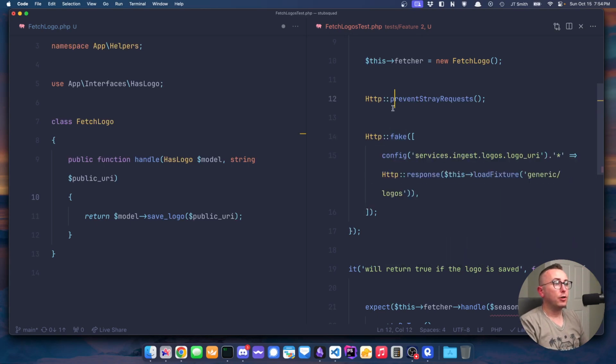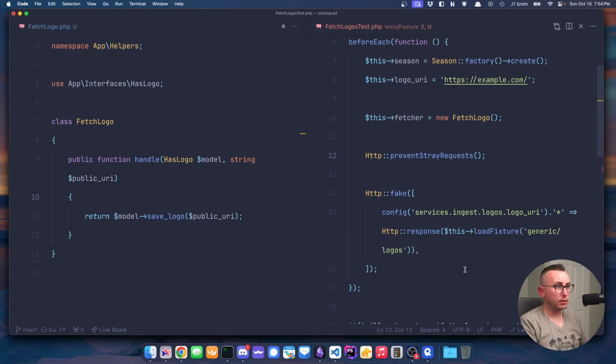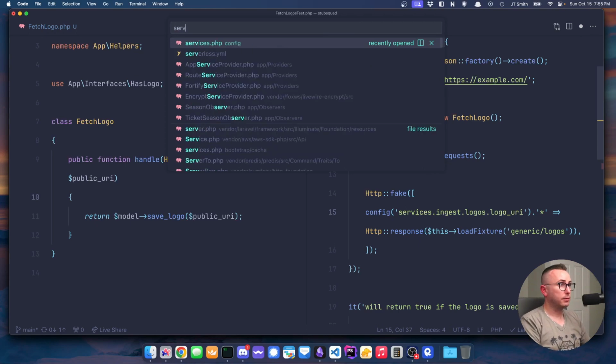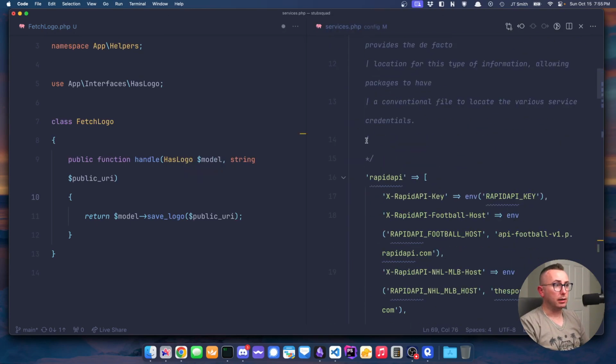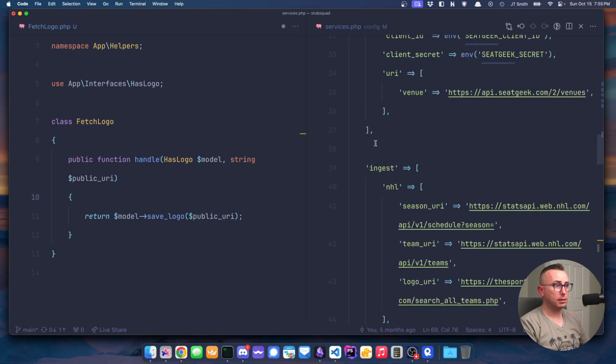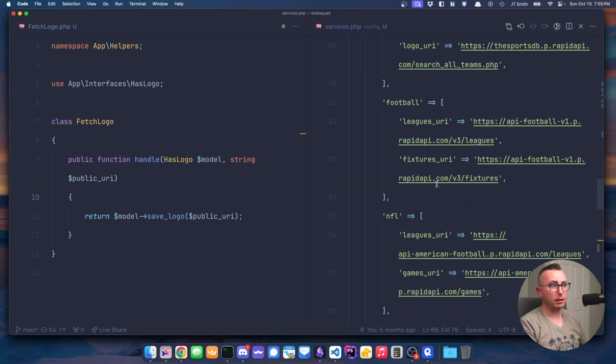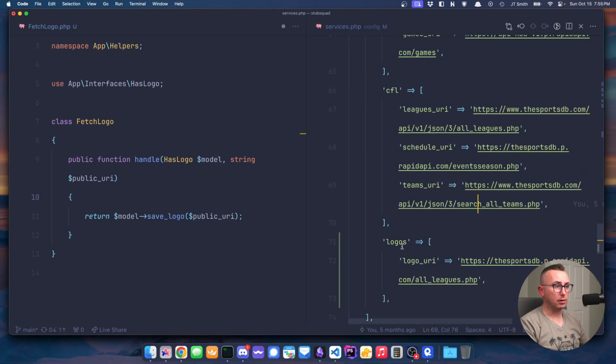Just for those of you who aren't super familiar, what we're doing is we're basically saying, okay, we want to prevent this test from actually reaching out to any actual real life API. In JavaScript, this is kind of like faking out Axios with fake functions. And what we're saying is, go look at this config setting where it's services.ingest.logos.logo URI, which is the thing that we just made. So it's like services.php, and then there's a key called ingest that I have for all these different API endpoints, and then logos and logo URI.